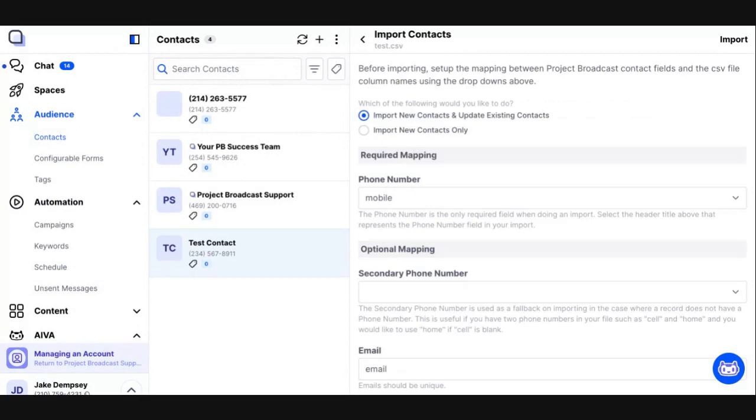Now, there are two contacts in this file that I'm going to expect to import. Whenever you select your file, you're going to go through this process that we call field mapping. Remember, every contact in Project Broadcast has to have a phone number. In the phone number dropdown, what you'll notice is that the values of the dropdown are all of the columns from my CSV file.